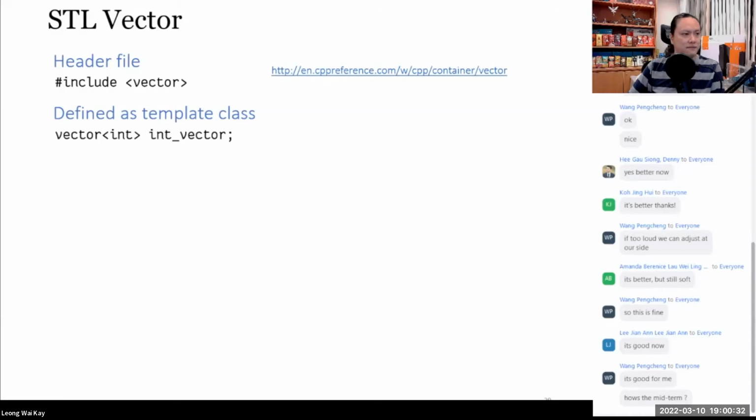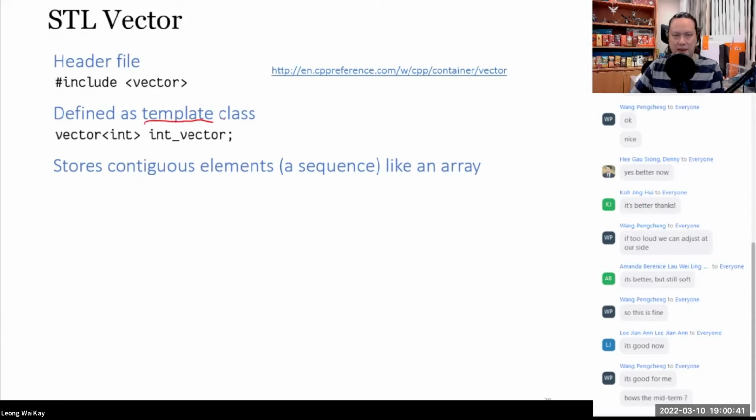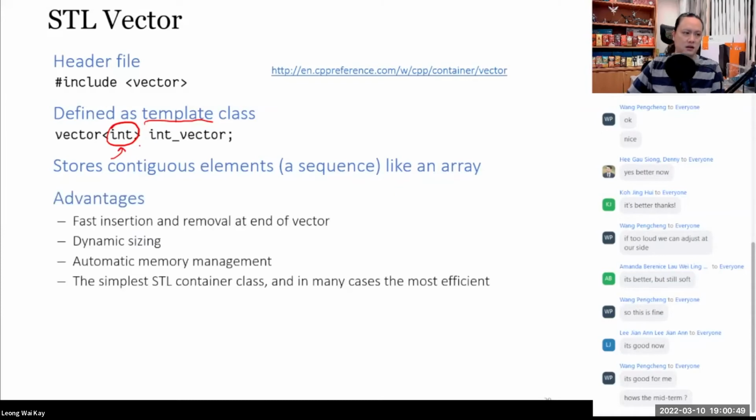Okay, we need to know how a vector is defined. So this is called a template class. In a future lecture, we will learn a little bit more about templates. Basically, it's this type template, where you can customize the type you want. So we know that for vector, you put the type inside here. So this becomes an integer vector. For vector, the advantages are dynamic sizing and automatic memory management. An array is fixed size. When we create an array, it is fixed size, and we cannot change the size of the array midway. But for vector, we don't have to bother. The implementation of the vector will handle this for us.